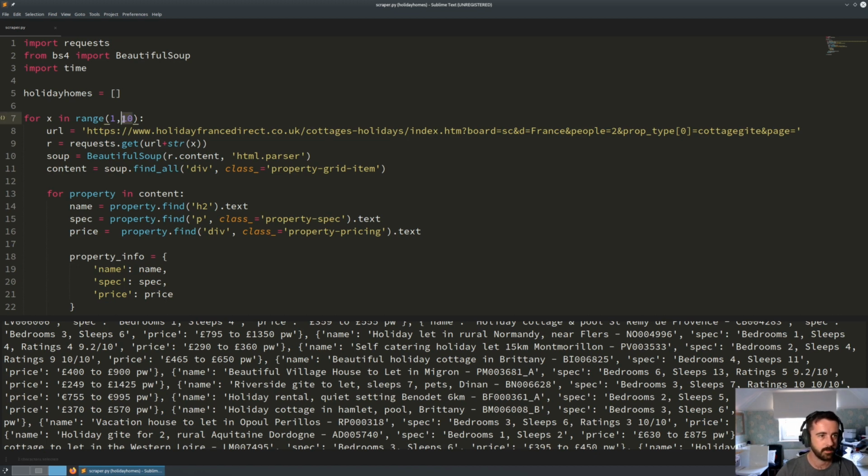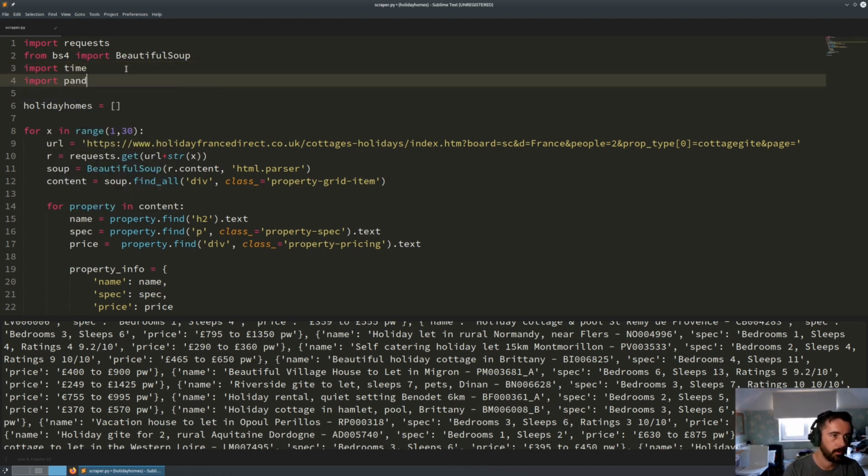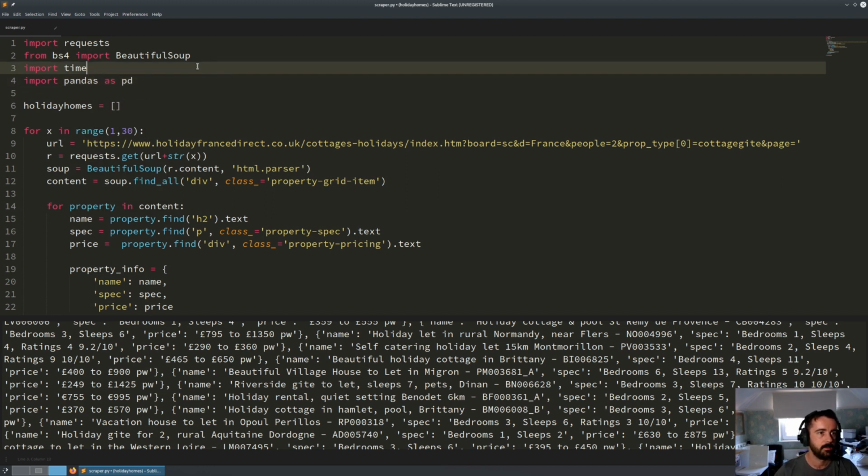Now that we've verified that it's working and we've scrolled through 9 pages and got the results, I'm going to take this back up to 30, and we're going to do something with this information. So I'm going to put this all into a pandas data frame. I've got another video about pandas data frames on my channel if you want to have a look at that, or I link to it as well. So I'm going to import pandas as pd. This is just the standard way to do it.